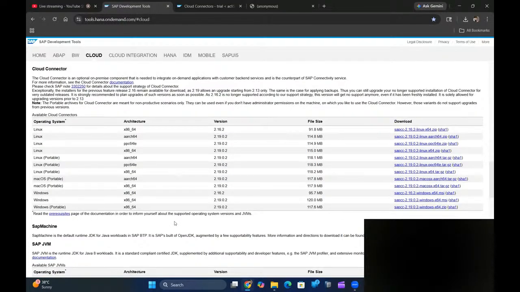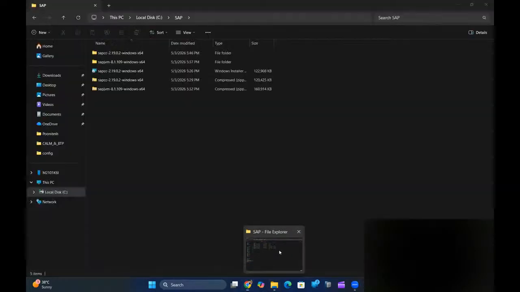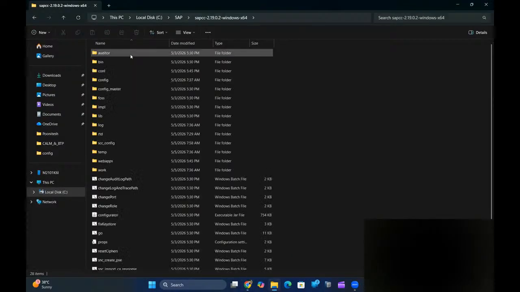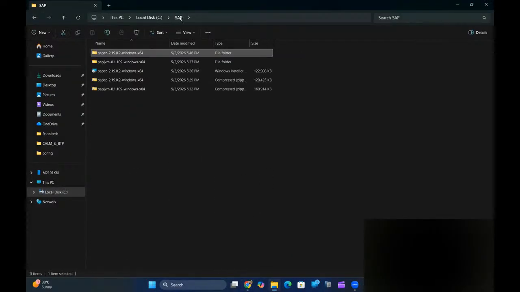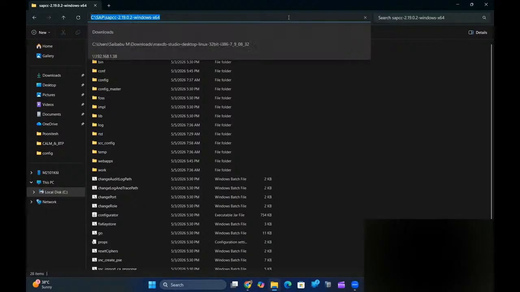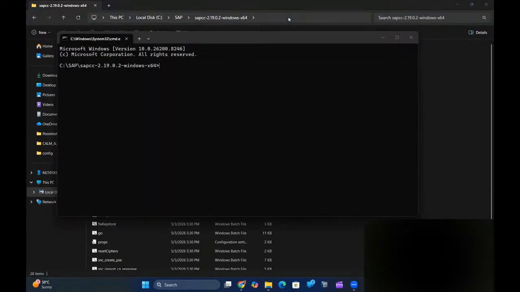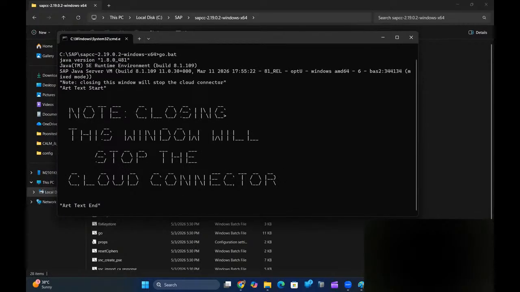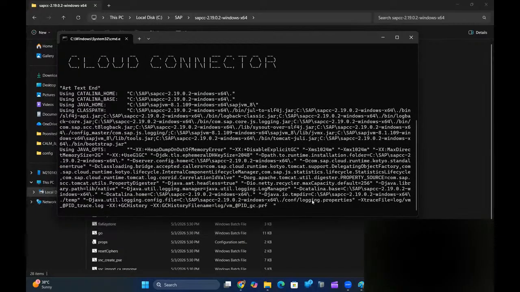So we have downloaded, and let me first show you how we can start the portable one. Just unzip the folder. Okay, this is my portable download. I have just extracted it and this folder was created. Go inside this. Here you will get one script, go. So type CMD, or you can go to a specific location the way you want. And here you just need to run go.bat. Okay, just run this. Okay, it is started.